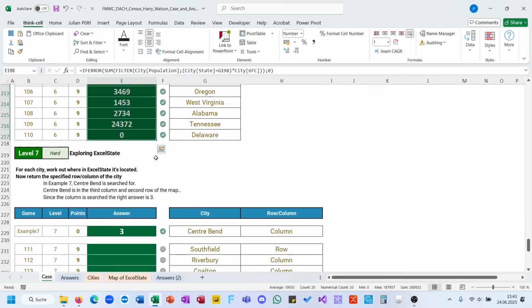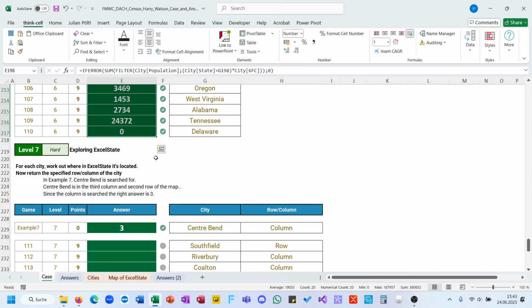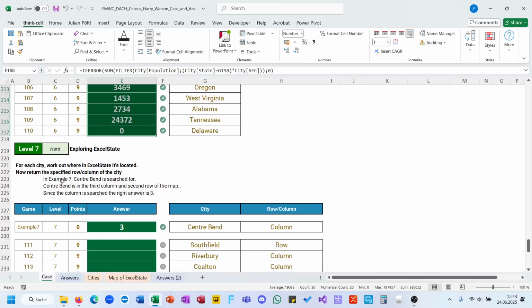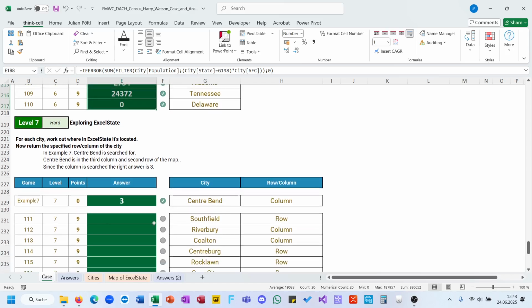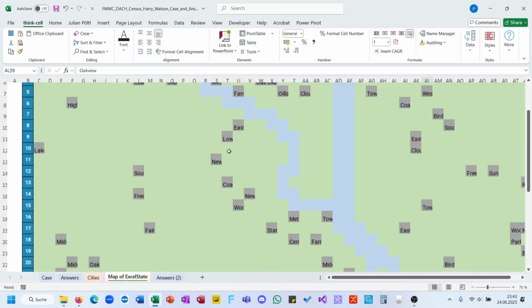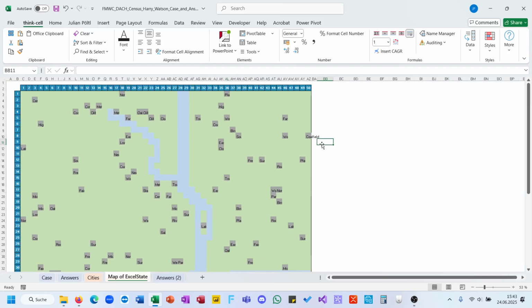So now level 7. For each city, work out where in the Excel state it's located. So return the specific row or column of the city. And yeah, there are multiple approaches to do this. I would prefer a LAMBDA approach, but I'm not using LAMBDA in this case.